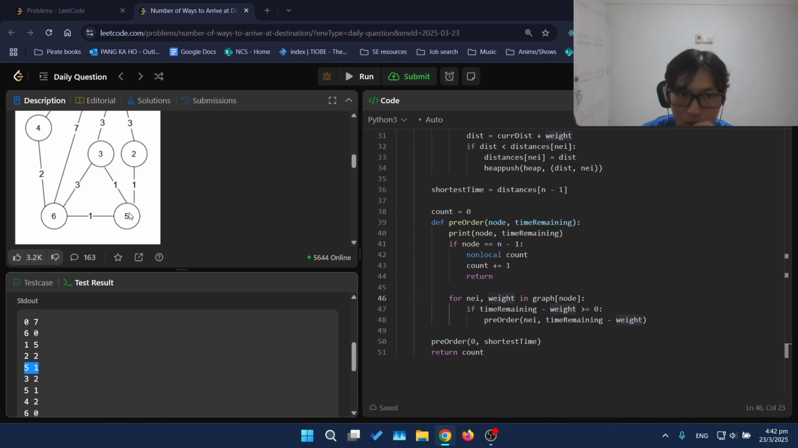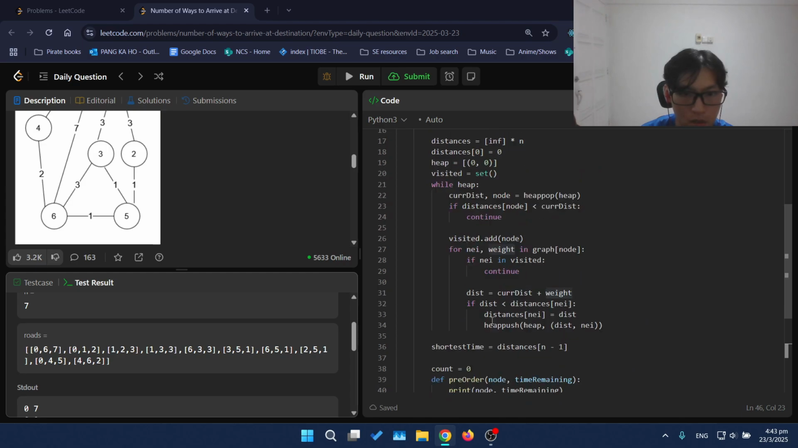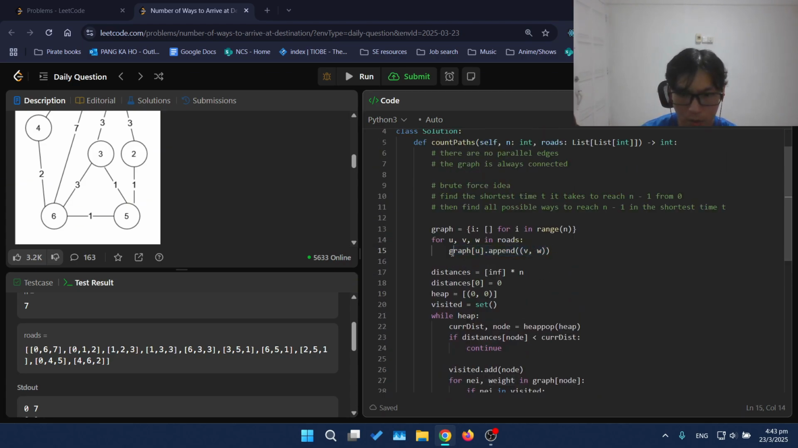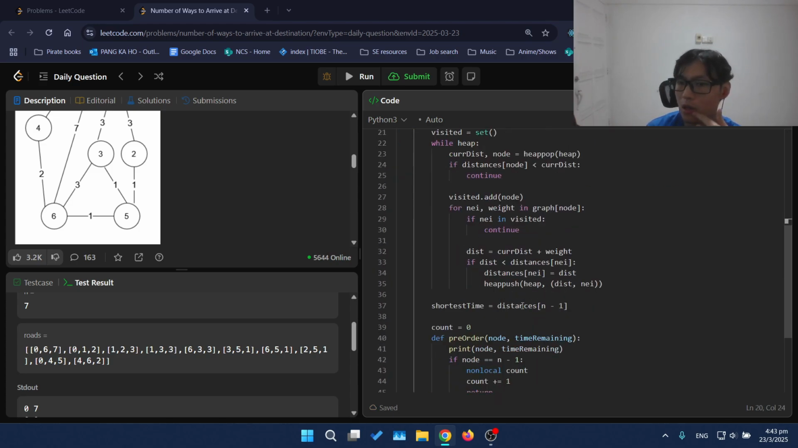Then from here, 5, 6. Oh wait, maybe I'm building the graph wrongly, you know? Maybe I'm building the graph wrongly. 5 and 6. Yeah, okay. I'm doing 6 and 5, 1. Oh shoot, okay. I guess it has to be bidirectional after all. Oh, okay. If it's bidirectional, it still works, right?